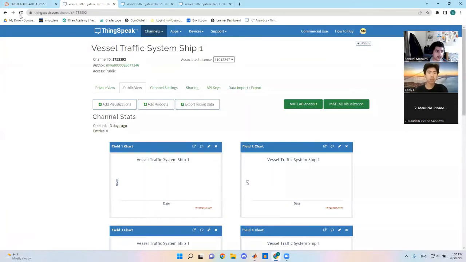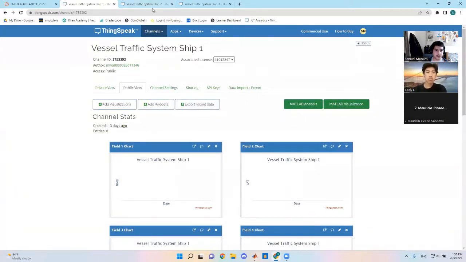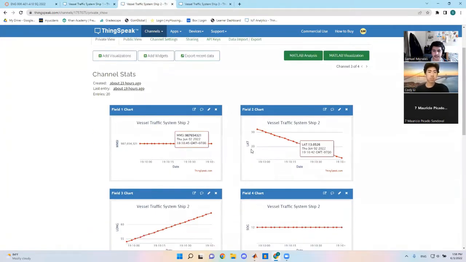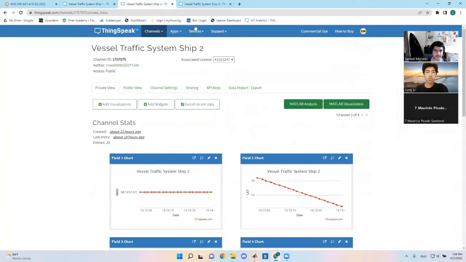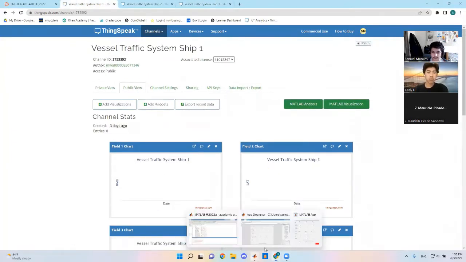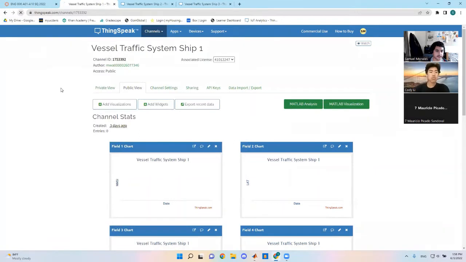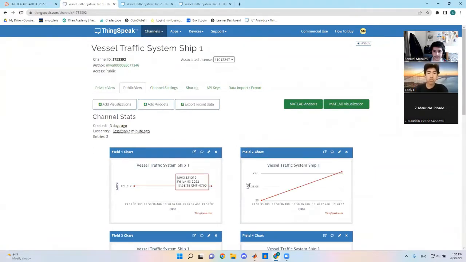So over here, we can see that ThingSpeak is currently empty, but it does have a channel for each ship. So we'll be demonstrating ship 1. Ship 2 and ship 3 already have data in. So as we said, ship 1 is empty, but once we hit send data, you can see that ThingSpeak starts to receive any of the data that the user inputted.